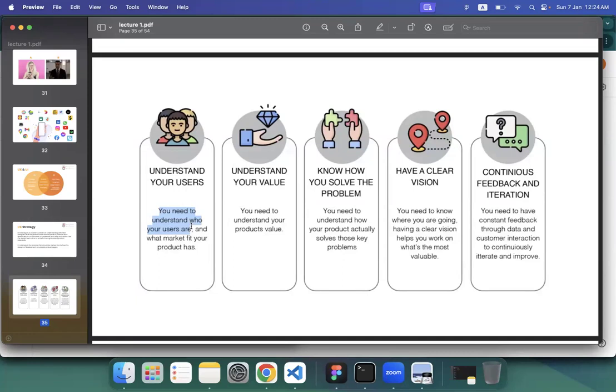So different users tell different stories, so how they use that particular application. You need to understand who your users are. That is the first thing. And what market fit your product has.